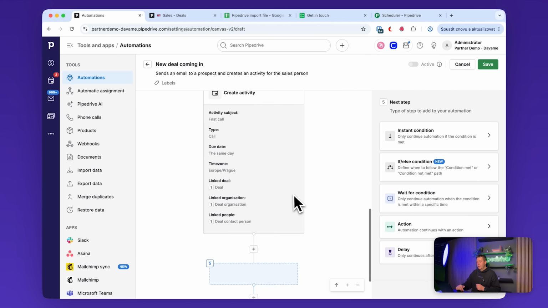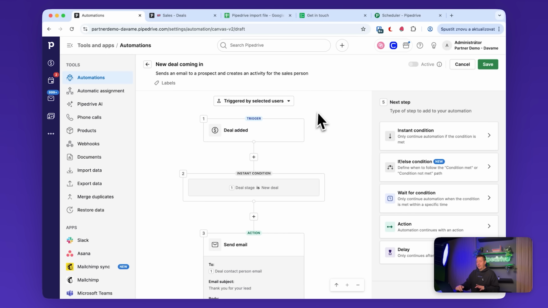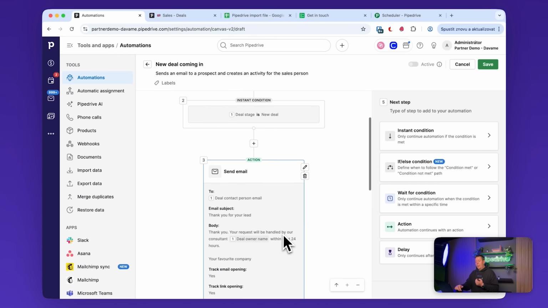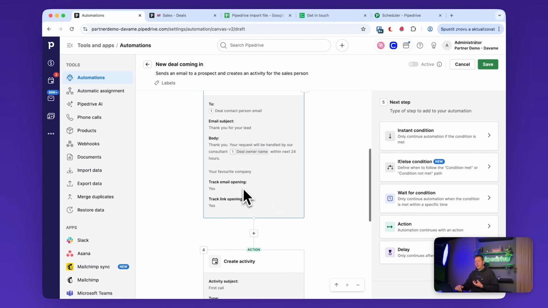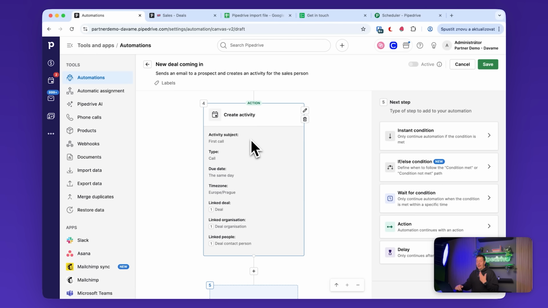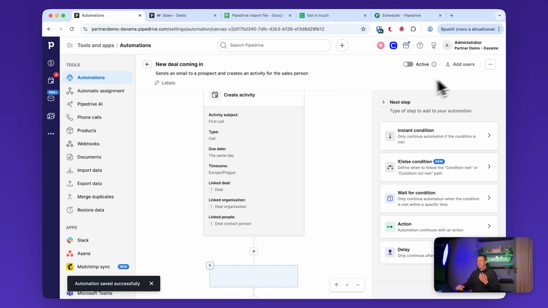You apply it. Now you have everything set up, so the deal is added. It will confirm that the stage of the deal is new deal in the sales pipeline. Then it sends an email with this body, and it creates an activity for the owner of the deal. You can click save. You can activate the automation, and actually we can test it.